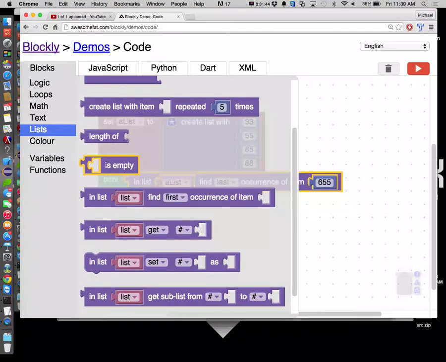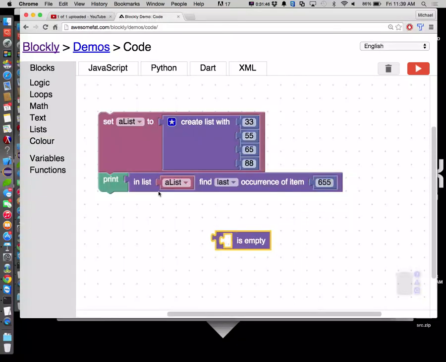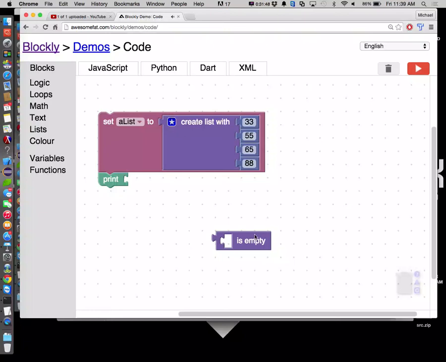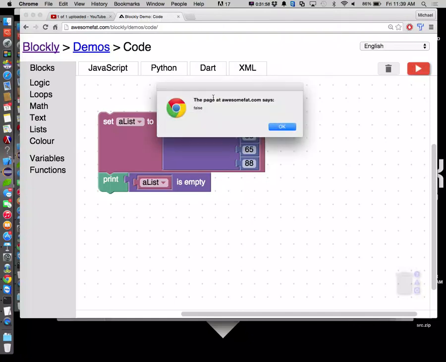We can determine whether a list is empty. So I'm going to print out our variable A list is empty, and this should be false. It's not empty. It's got real stuff in it. So there's my false, not an empty list. Okay, so these are trues, falses, Boolean expressions, only return a value of true or false, right?